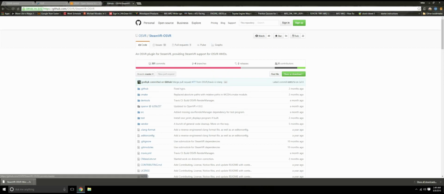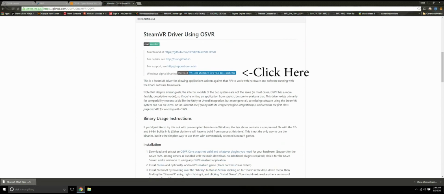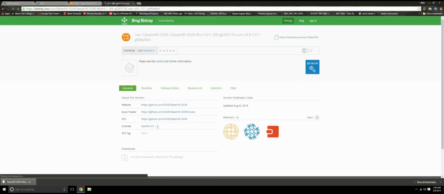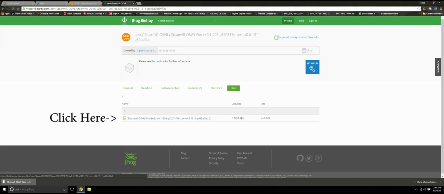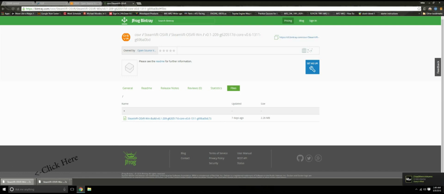Scroll down and hit the download button. Usually the latest version is the one highlighted in blue. Click on the Files button. Now click the latest OSVR Steam plugin. The Steam plugin is in the zip format, so you are going to have to unzip it.